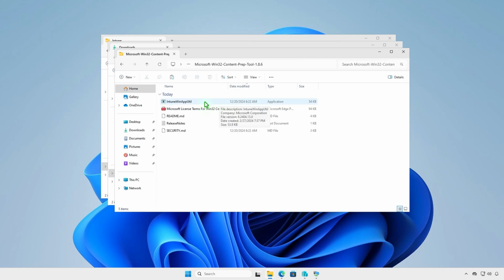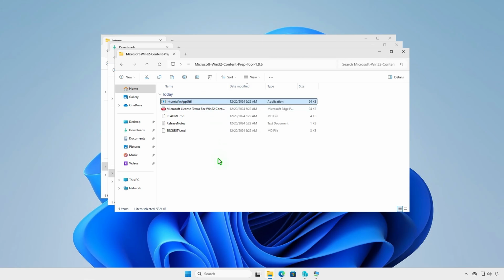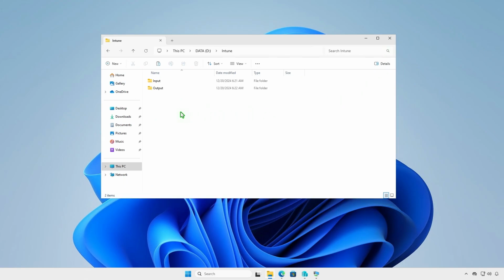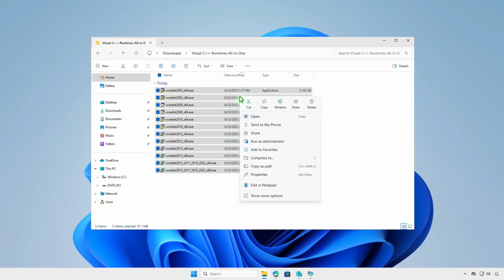We just need the prep tool, so let's copy it to the Intune folder that we've created in the previous step. Make sure the file IntuneMDM is located at the same level as the input and output folders. Now, copy all downloaded files to the input folder that we've created in the previous steps.